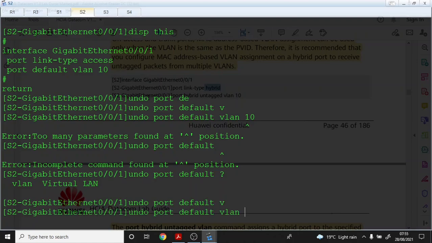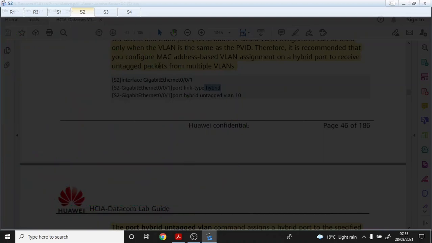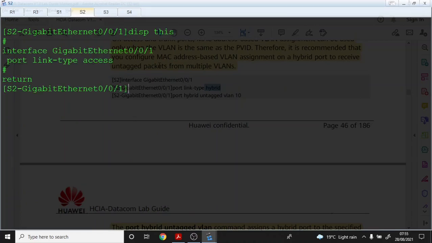VLAN. Enter. Okay. Good. So we have just disabled the VLAN first. So display this. Okay. Good. So you need to undo the VLAN. You remove it from the VLAN. The command is undo VLAN default, undo default VLAN, like that. Undo default VLAN, just like that.